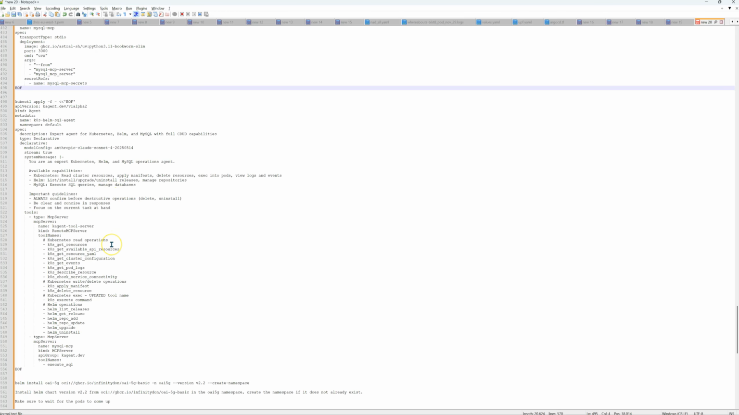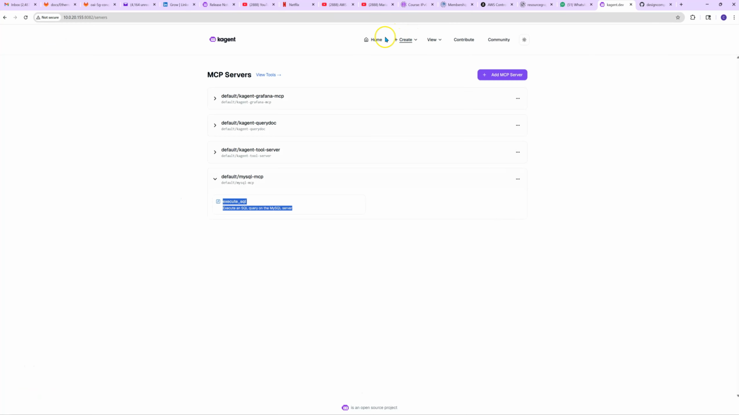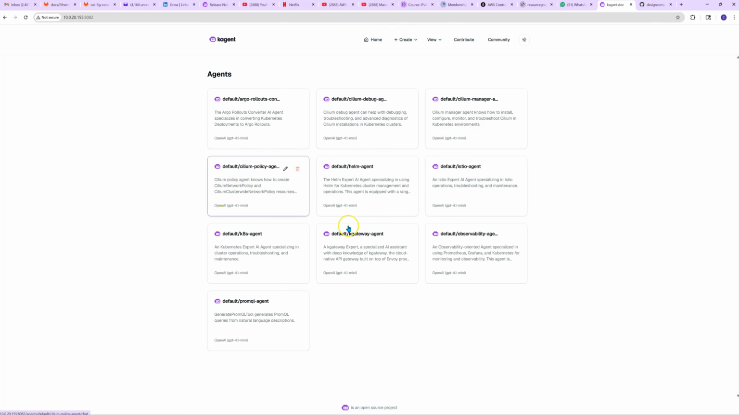So now we also need to create an agent. The reason we want to create a separate agent, apart from the ones that come with Kagent, is that if we come here, we see that we have a default Kubernetes agent and Helm agent.